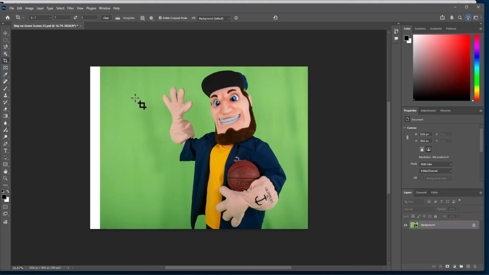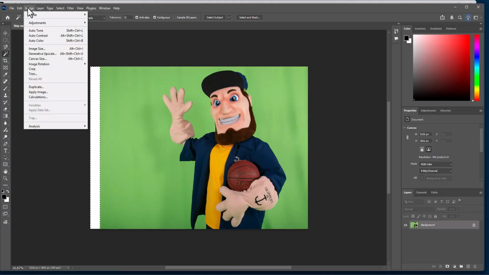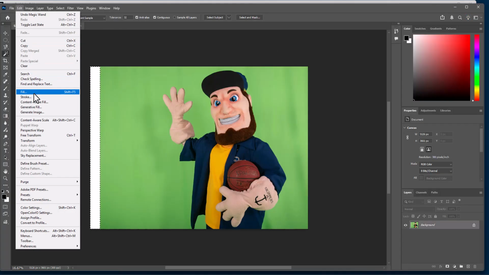So we want to make this the same color as this here. So we'll go to the magic wand tool. The 4th one, right click on it, click on magic wand, and then we click in the white area here. And then I'm going to go to edit, fill, and I'm going to go content aware.